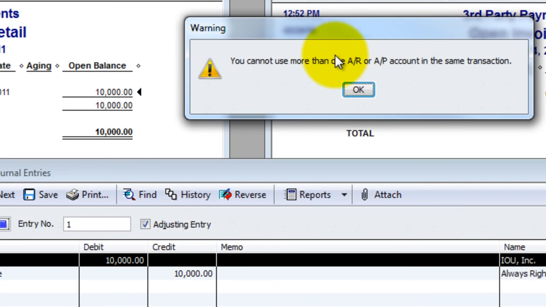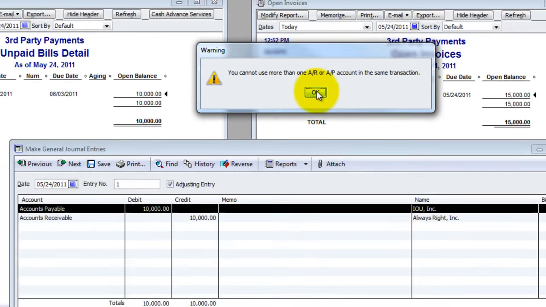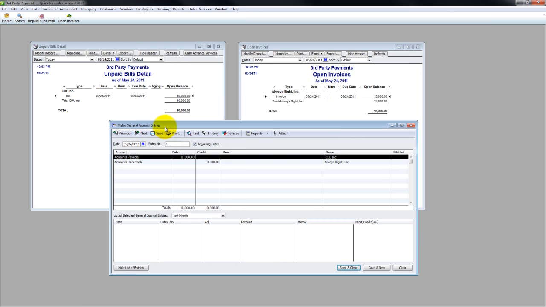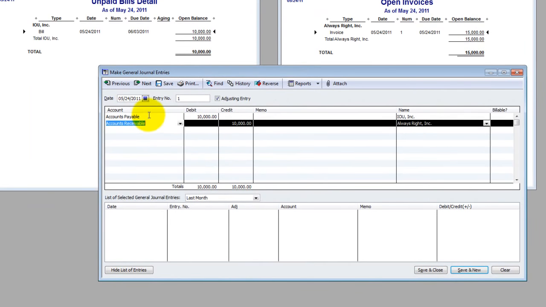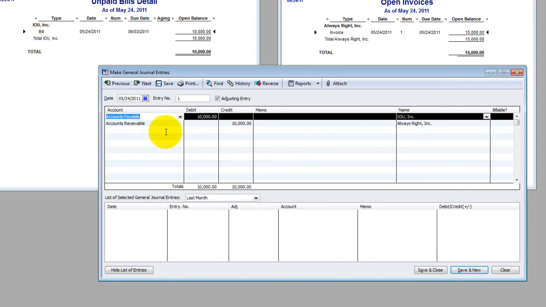It says you cannot use more than one AR or AP account in the same transaction. The reason is, I suspect, that it's just too dynamic, and if you don't know what you're doing, you can really hang yourself up if you do this wrong. So how do we get around this? I get around this by using a clearing account. Basically what that means is I've got to split this up into two separate entries.